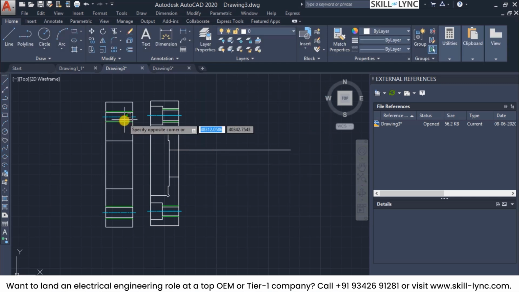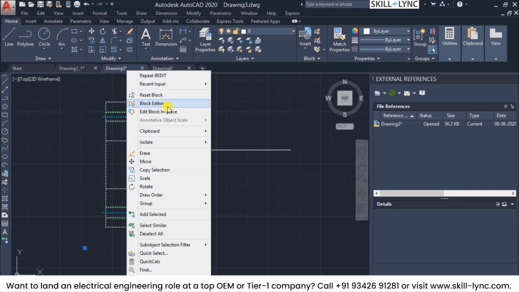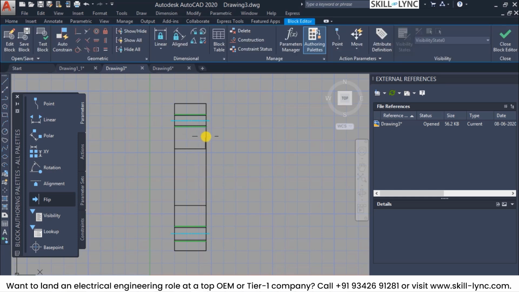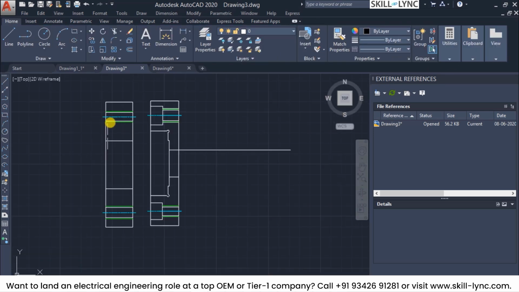Okay, so even if you want to edit it out, if you click on the block editor command, then you can edit the individual components separately only inside the block editor command. That means this object is still stored as a block in your drawing, and whatever you're updating has to be done through the block editor command only.